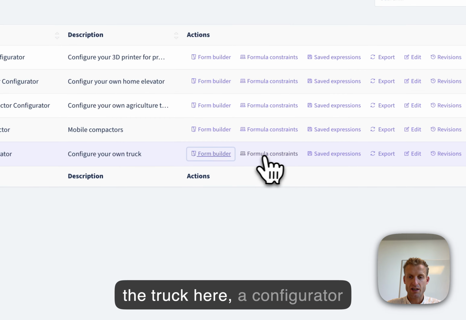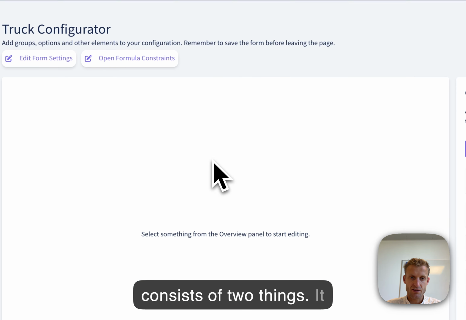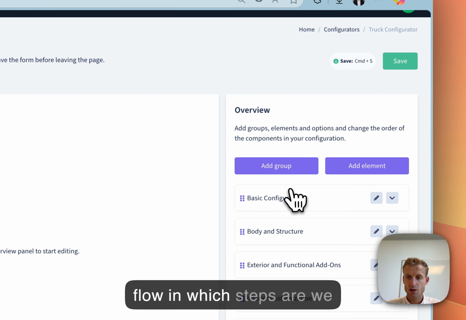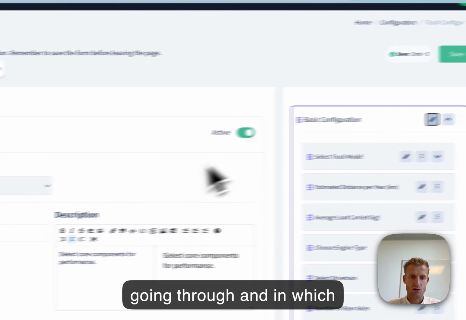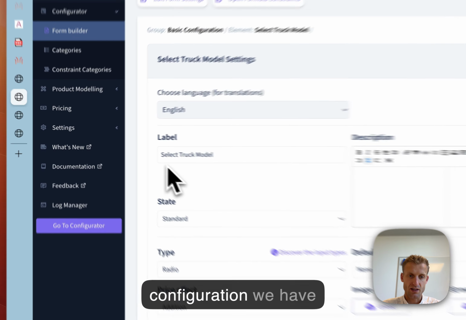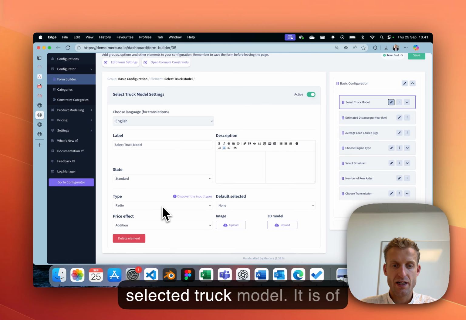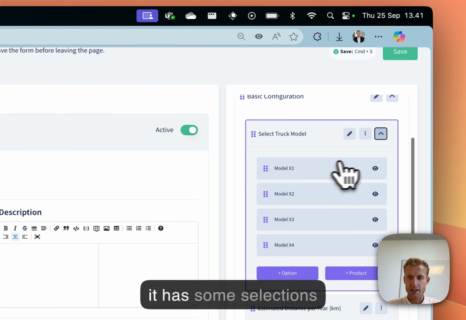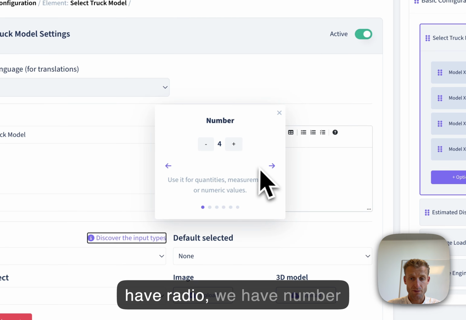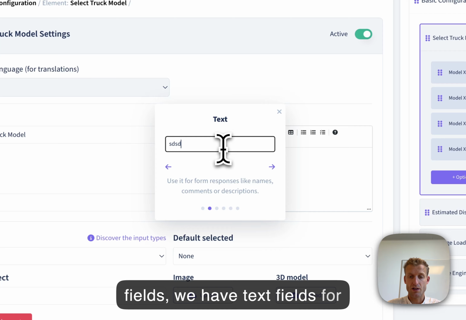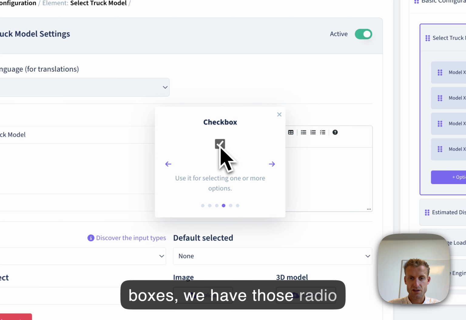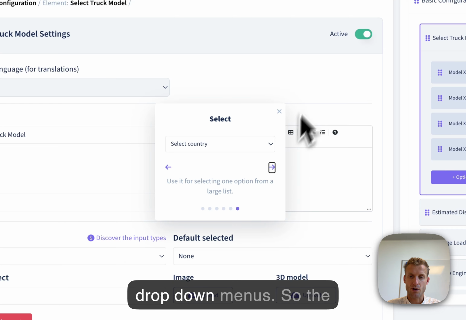So if we look at the truck here, a configurator consists of 2 things. It consists of a form, which is basically this guided sales flow. In which steps are we going through and in which order? So we start out by looking at basic configuration. Underneath basic configuration, we have select a truck model. It is of the type radio button, meaning it has some selections underneath it. And here we have different input fields. We have radio, we have number fields, we have text fields for more descriptive things. We have sliders, we have checkboxes, we have those radio buttons, and then we have drop-down menus.